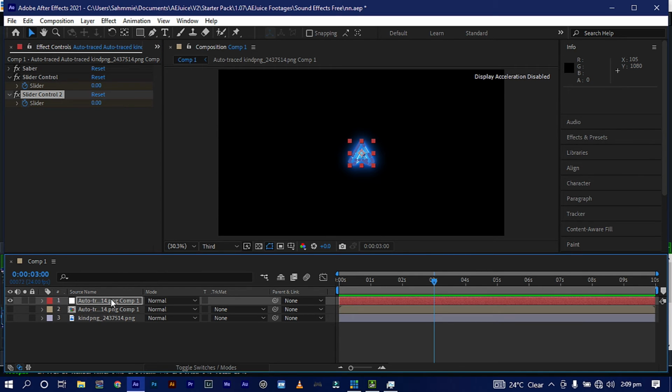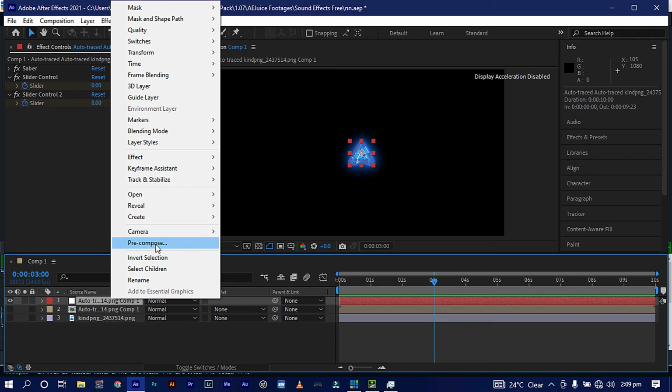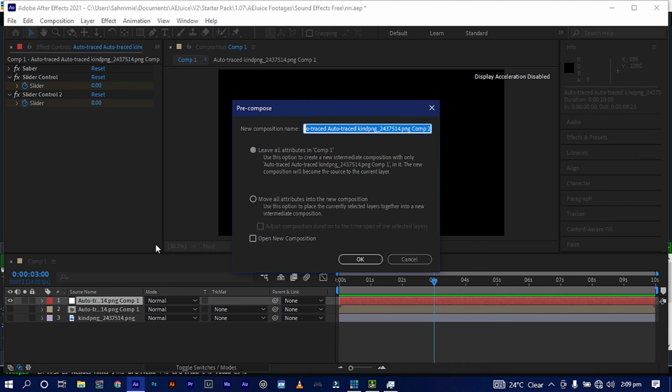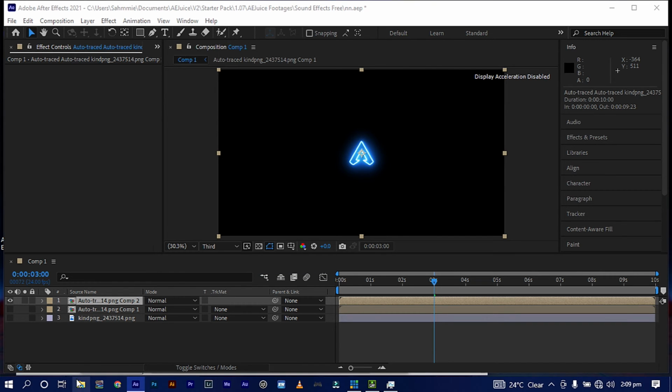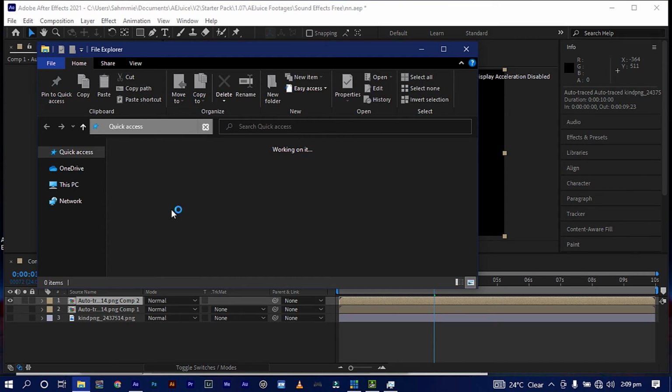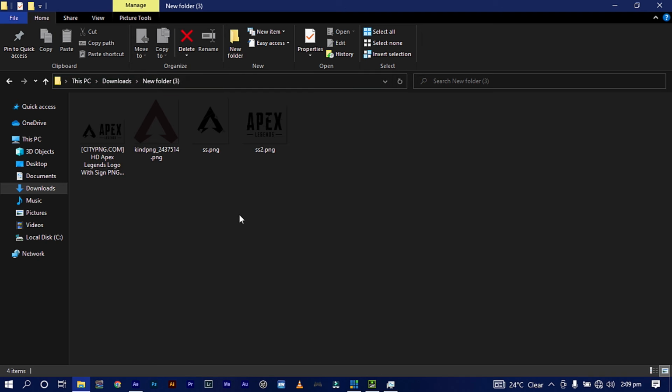So let's pre-compose the layer. Remember to click on Move All Attributes to New Composition. Click OK, and voila. Now, next thing we're going to do is import our main logo.